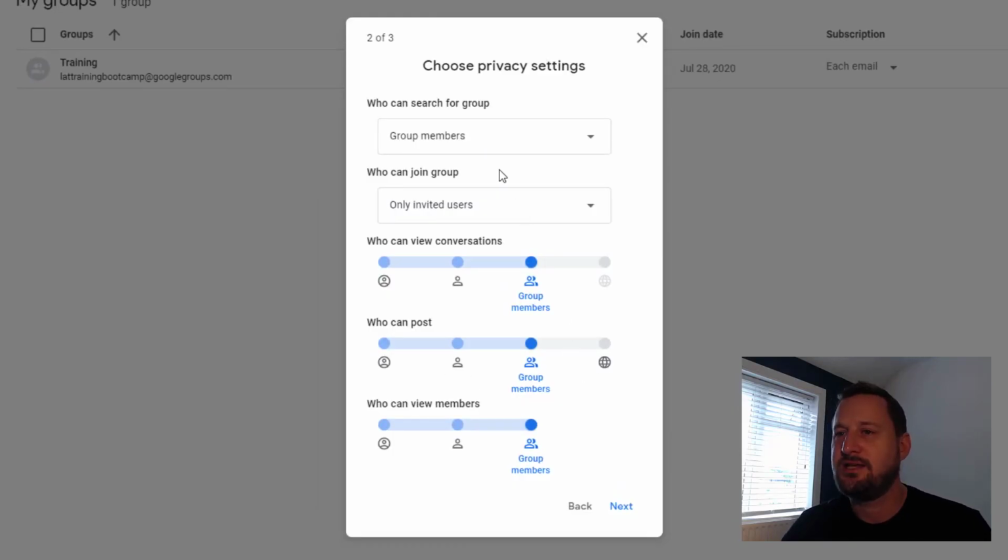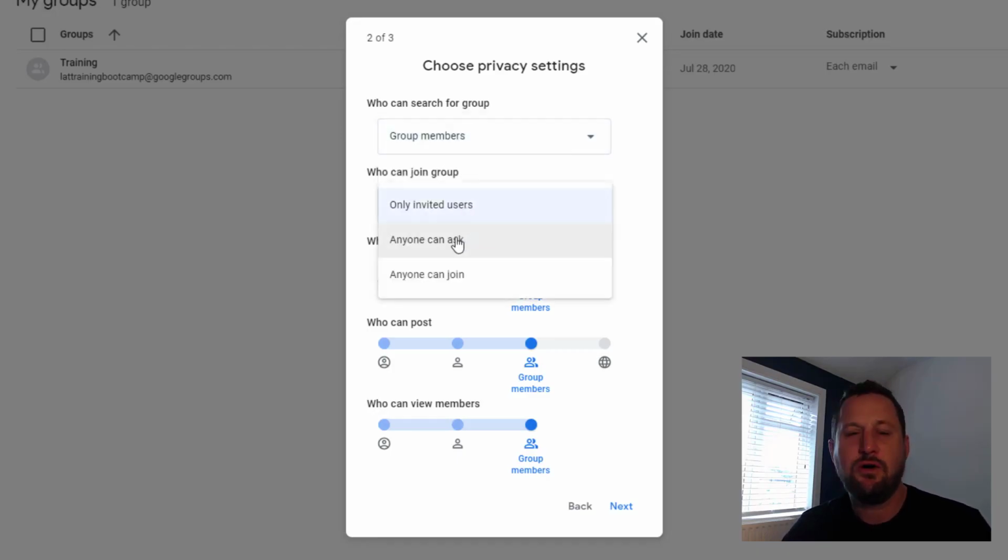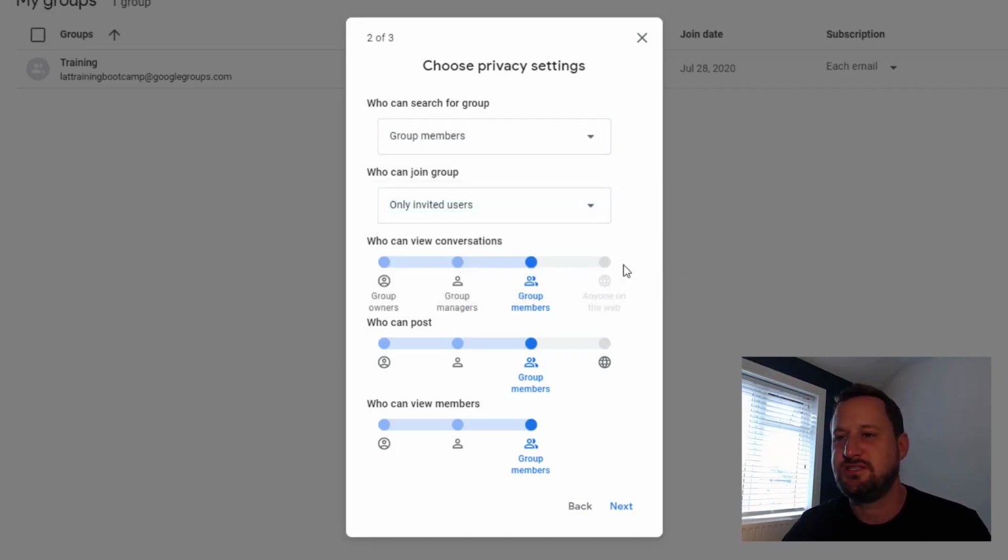Our next page determines the privacy settings of our group. First of all, we're thinking, who can find the group? Do we want this to be a public group? Do we want it to be a private group? Can it be group members only or anyone on the web? And then also, who can join it? Is it only invited members, or can anyone ask, or can anyone just join without me actually admitting them into the group? So we need to choose these settings.